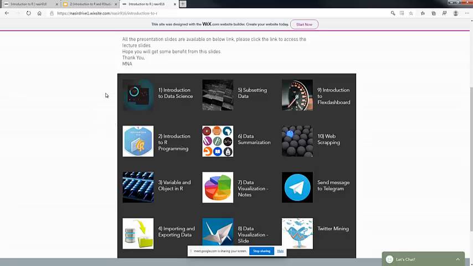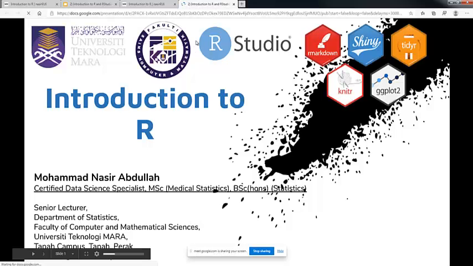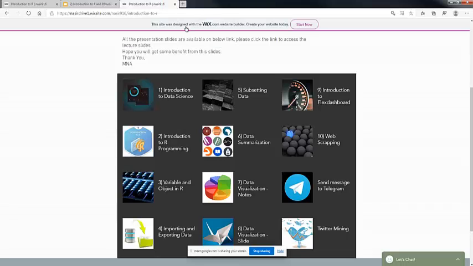So for this session, we're going to go to Introduction to R programming, slide number 2. Just click the icon and you will get the slide. All the slides throughout the subject are available here, but for the time being, there are only half of the topics, up to topic number 4, I think, data visualization. Then we will add some more after this.